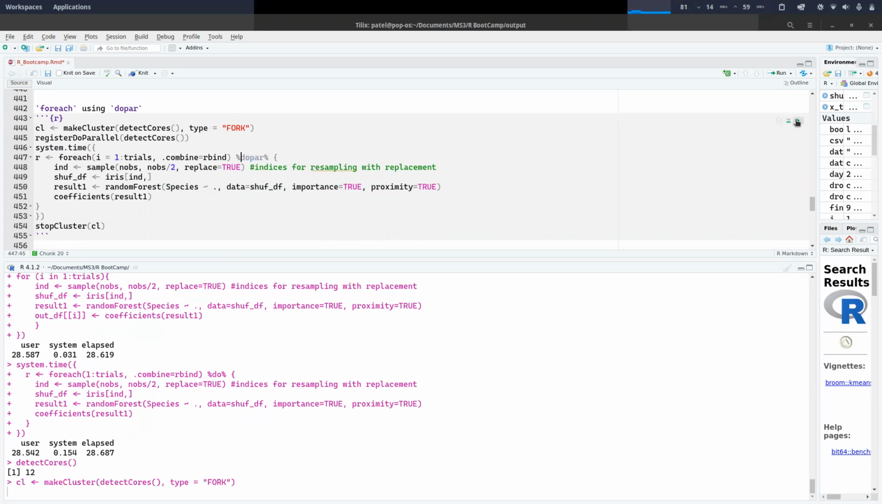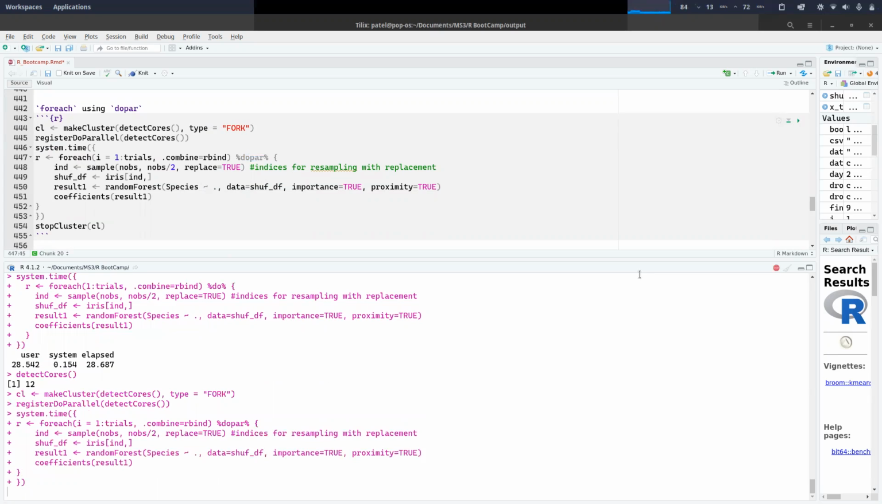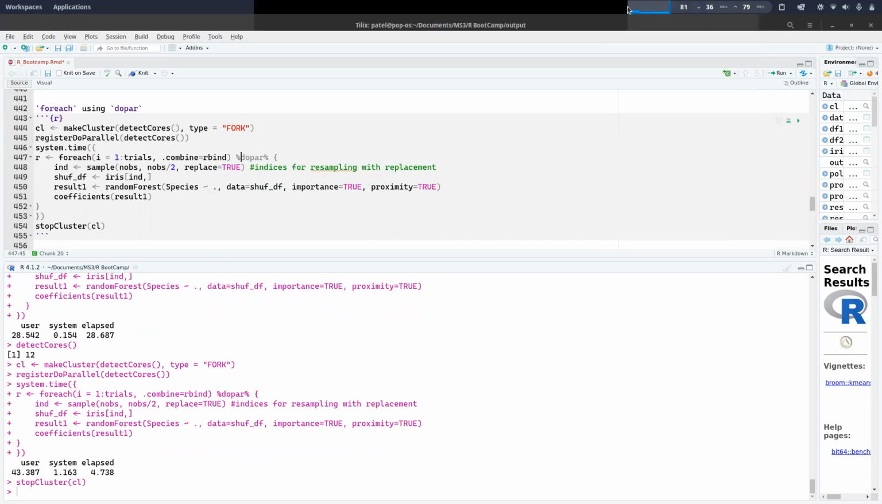So now if I run this, and one of the reasons I shared my screen, you can see the CPU usage on this corner. It's like 82%, and it's high, and it's done. So it took about 4.7 seconds. Originally, it took 28 seconds. So yeah, that's just a little thing.